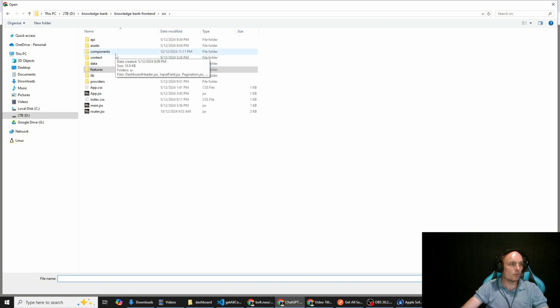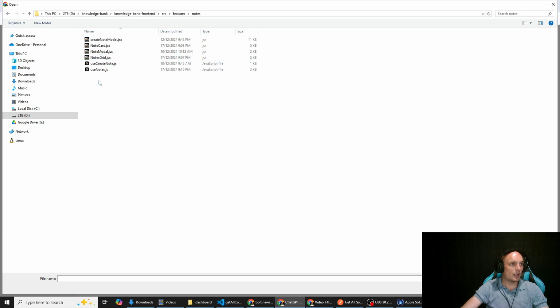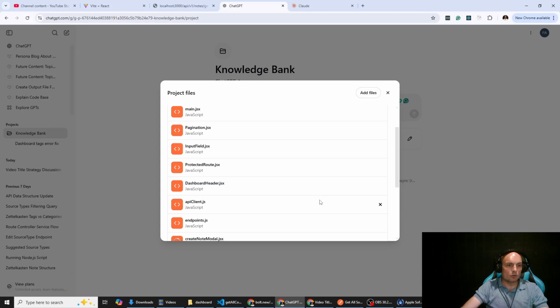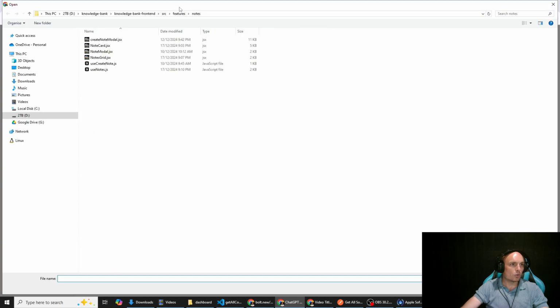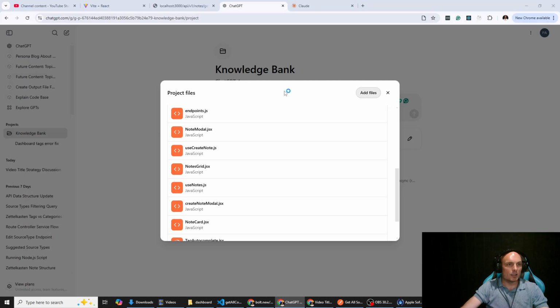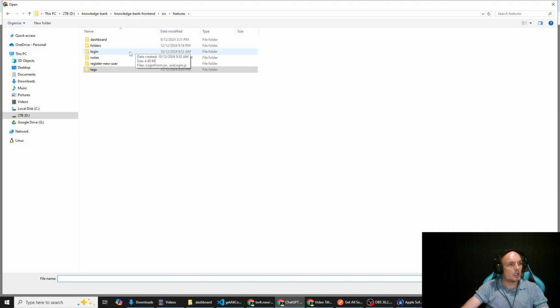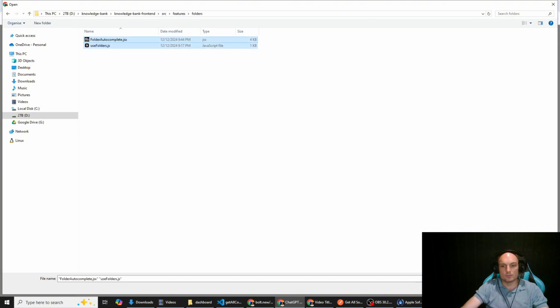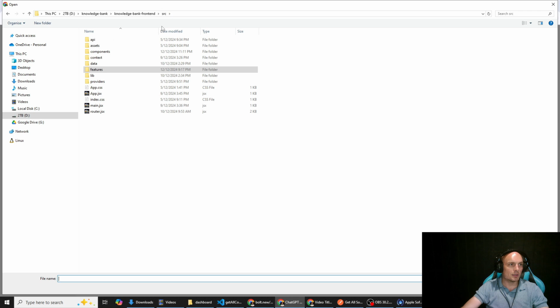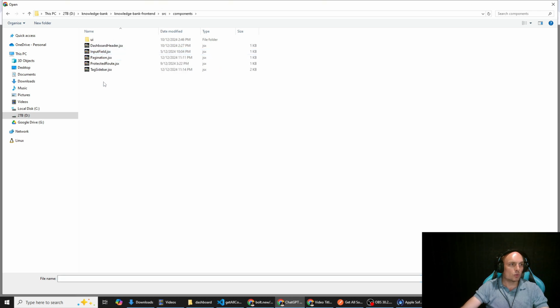What we're going to need to do is add in from features, notes, all of those again, including our create note modal. We will also add in features, tags, so it knows about tags. Let's also add in folders, and then let's add in backend dashboard as well. Now I think we can probably get away with not having to give it our backend.